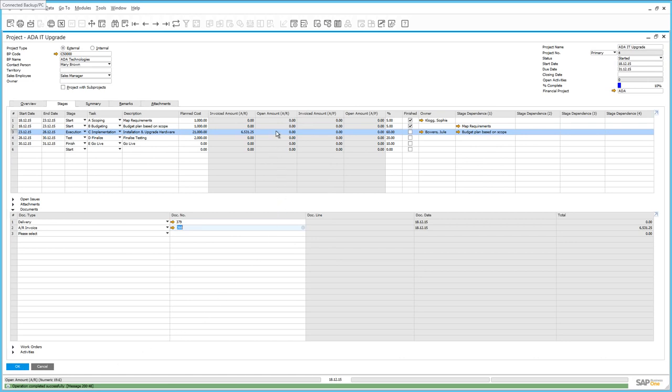What you can see here now is that we have a running total of the invoiced amount and any open amounts outstanding. And what this means is you can at any point in time view the invoice and opened amounts at a row level from within the project window.